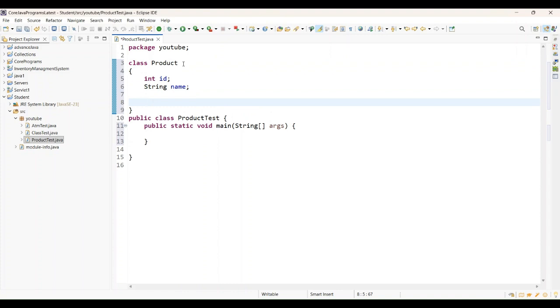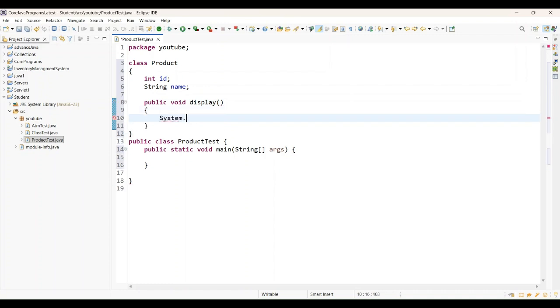Here I will not write any constructor. Directly I will write one method, and then I will print that ID and name. So id is, model name is, same name.